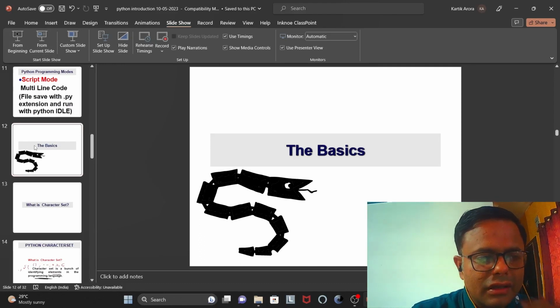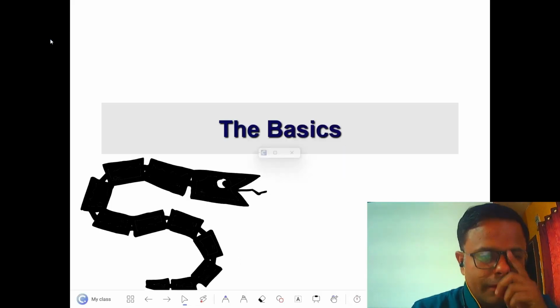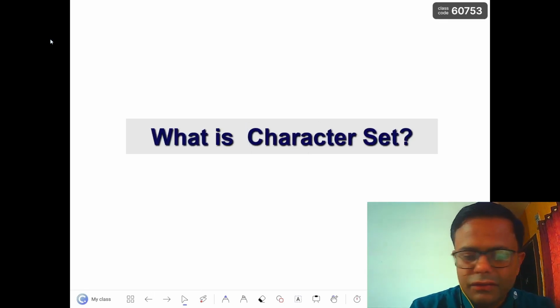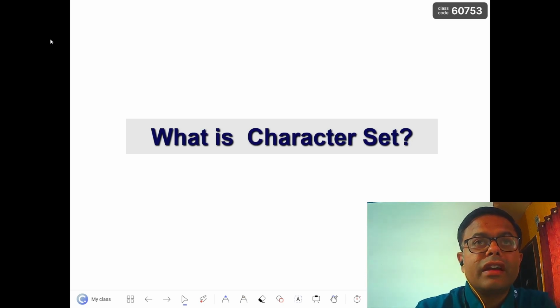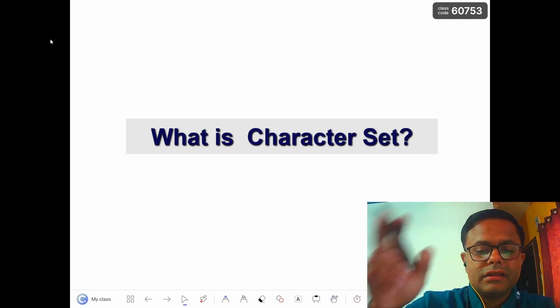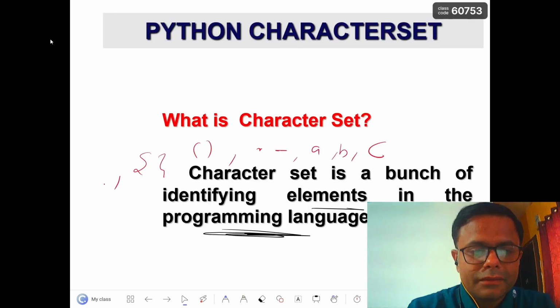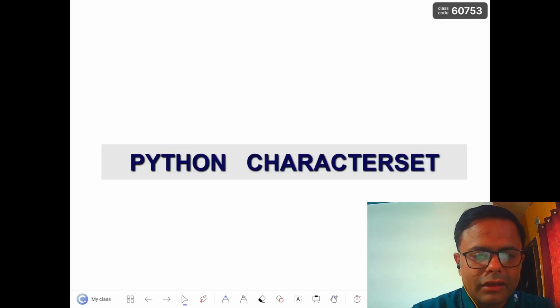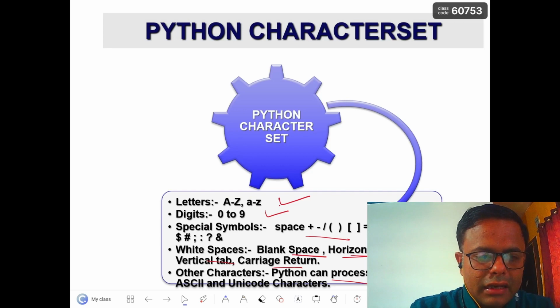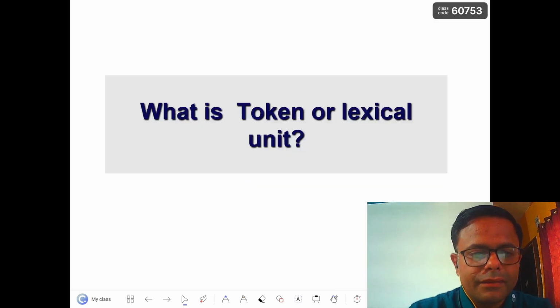Now we are working on some basics of Python. In Python basics, the first topic is the character set. What is a character set? A character set is the set of characters allowed in a programming language. In Python, capital letters, digits, special symbols, and white spaces such as blank spaces and horizontal spaces can be used as the Python character set.